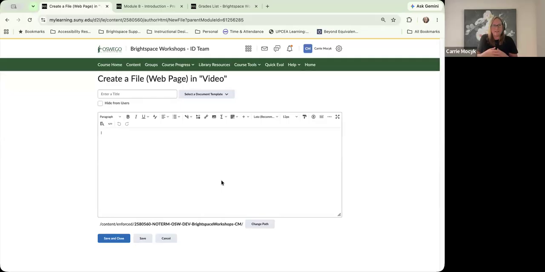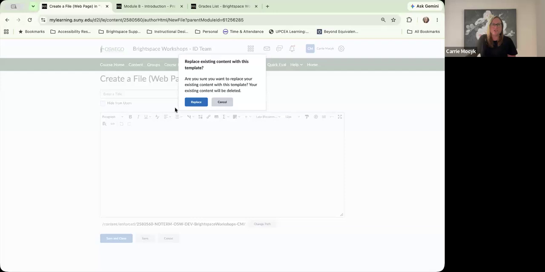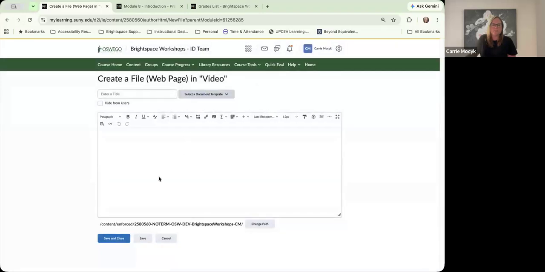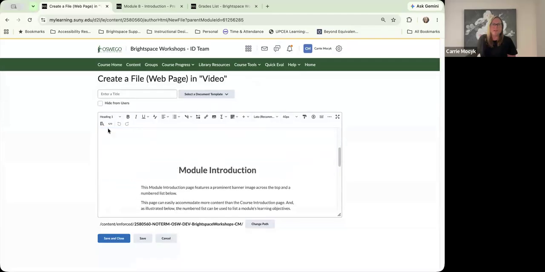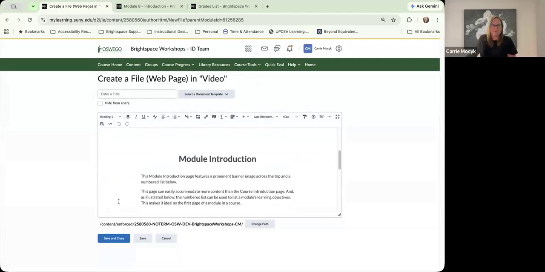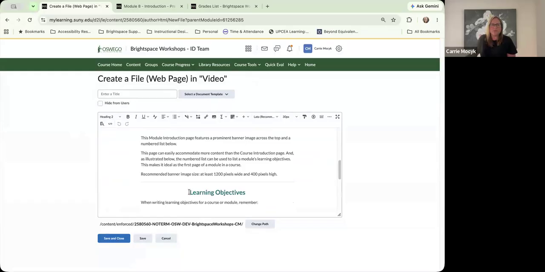And finally, there's these templates, and I'm going to go show you some of these things. I'm not sure if anyone has ever played around with these templates up here, but there are some templates, and they are built with accessibility in mind. So this module introduction being one of them. If you look here, it is already identified as a heading 1. So this is really helpful, keeps you in line to make sure that you are using heading 1s and 2s.